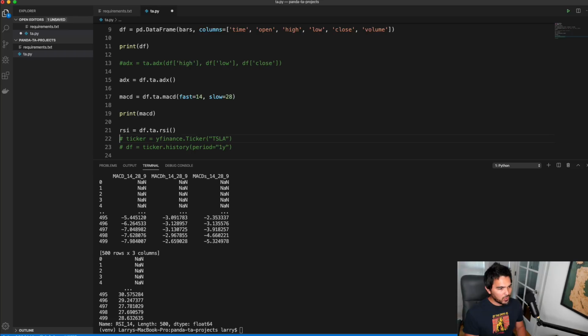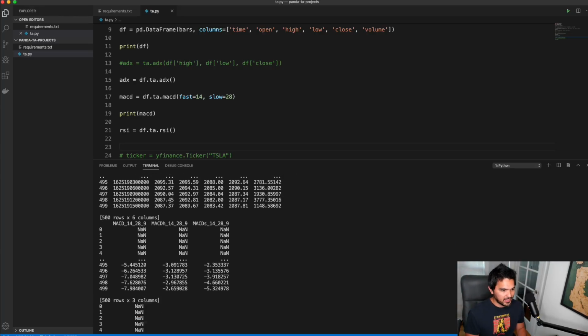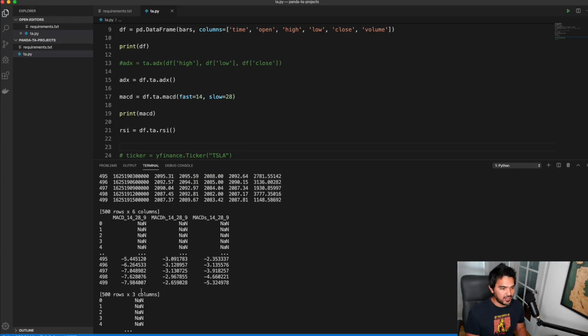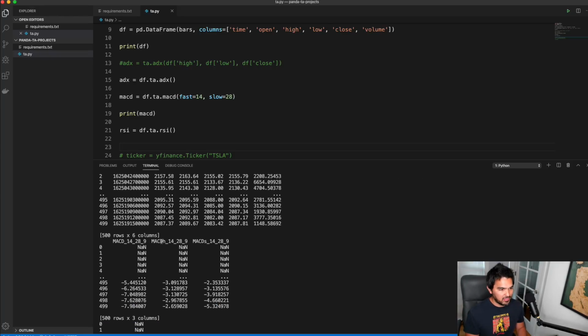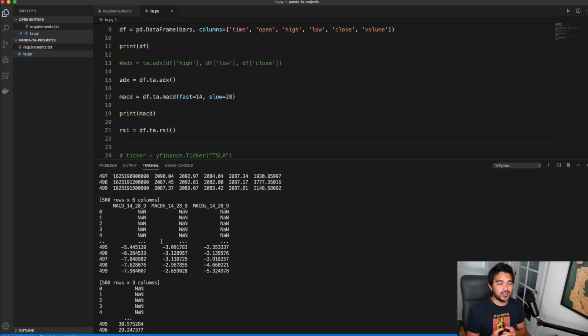So what might you want to do here? So you see how I have a new data frame here that just has those values. What kind of sucks there is it's detached from the price, right? It returned a new data frame that just has the ADX values and just has the MACD values. And so one thing I might want to do is put all this into one big data frame, right?